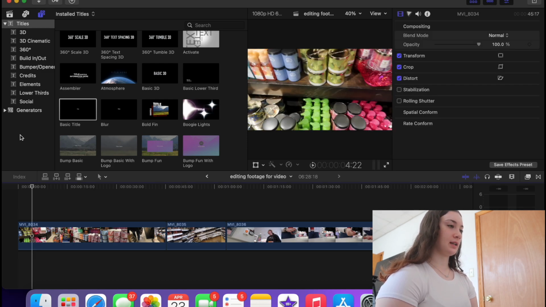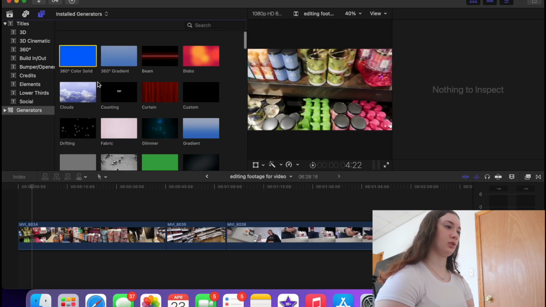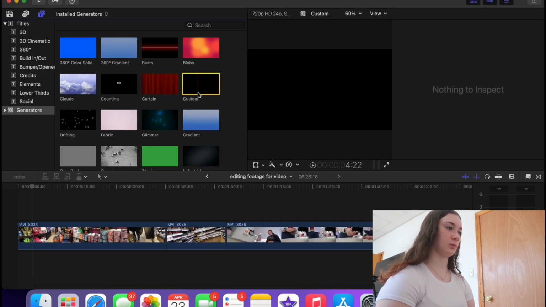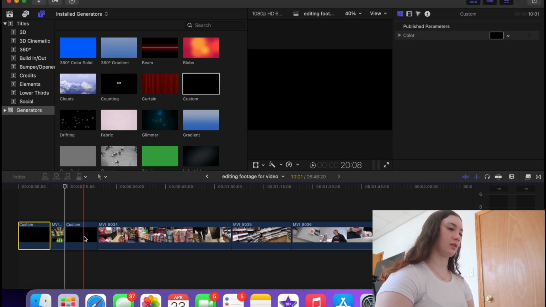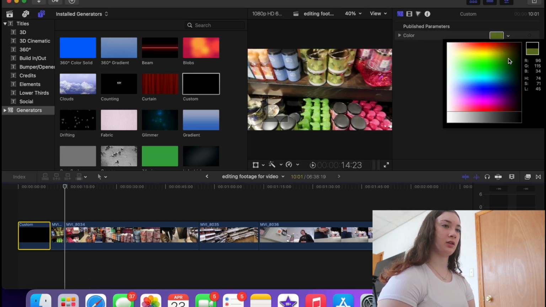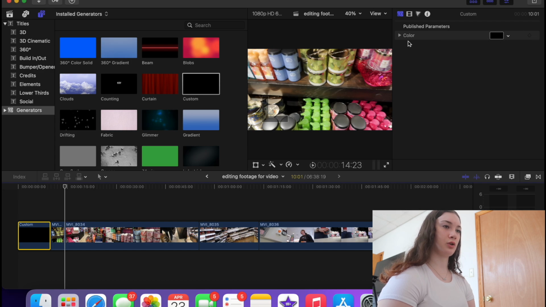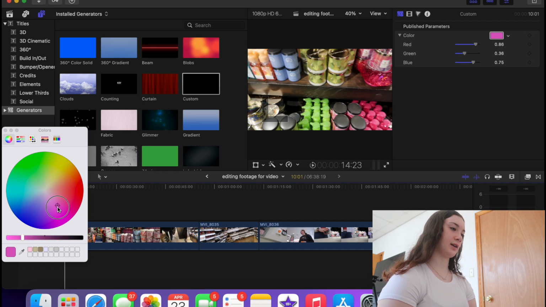So the next one is going to be setting specific colors. So we're gonna get our generator, which is basically like a background. You can do custom or 360-degree color solid. I don't really know the difference, but custom, oh, I didn't know I had already put one there. Okay, so we all know you can click here and click around, but I didn't know this till recently, but you can click on the color and it'll come up over here, and you could find a color that you really like.